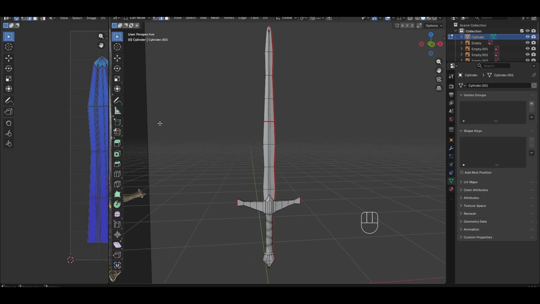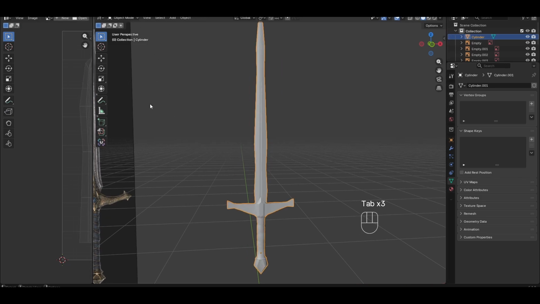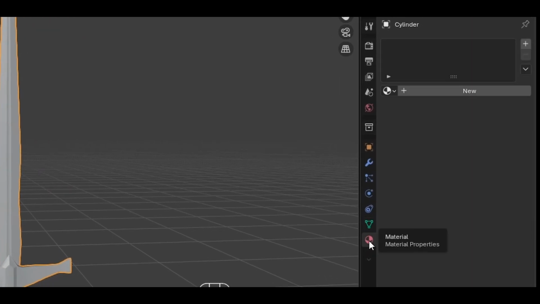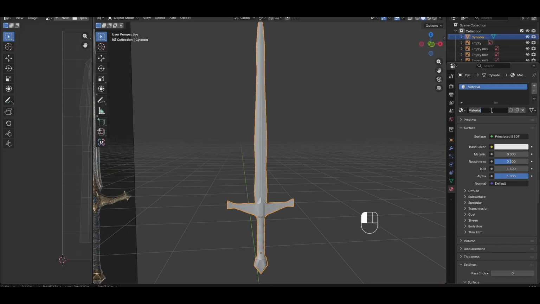Adding materials to our model I like to do in this UV editing tab. So I will go in object mode, and you see this ball here, it says materials. In this ball, materials, when you select your object you can click here or here and add your materials. And when you add it, you need to wait a minute and then you can name it.